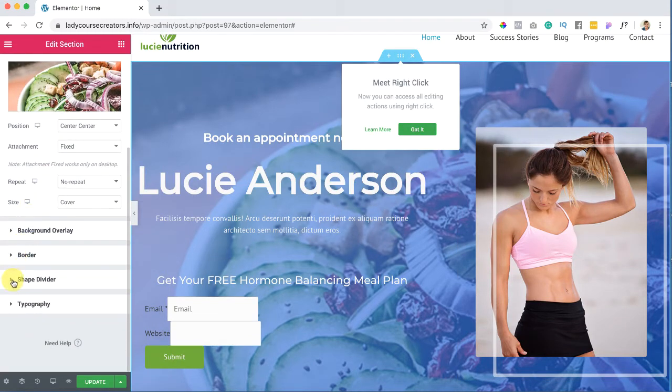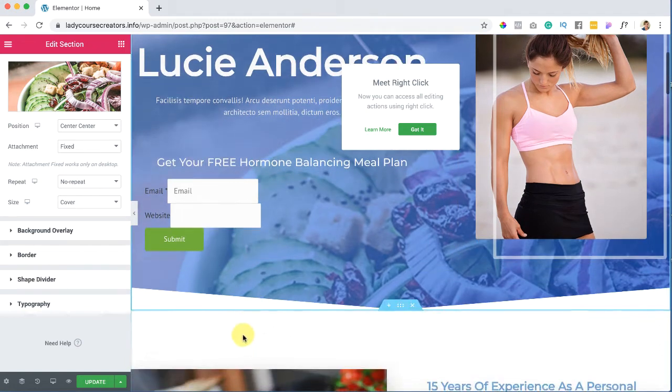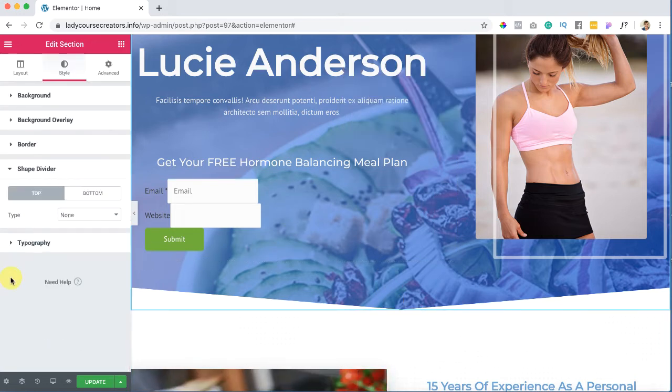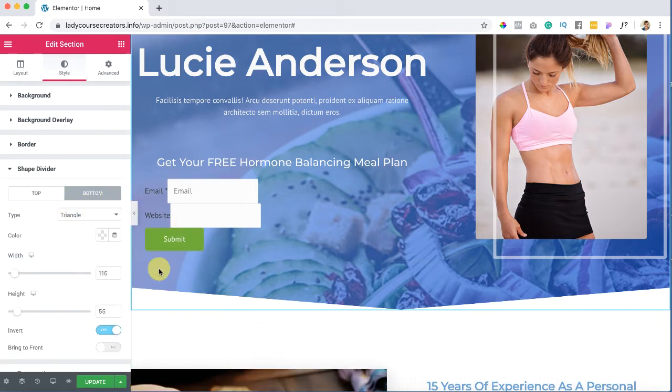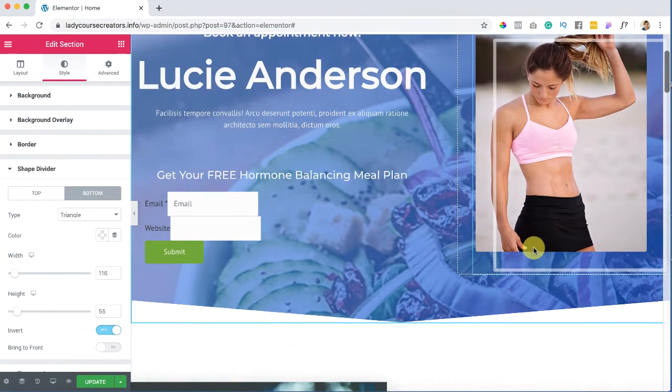It's called a shape divider, and this can create these shapes at the top and bottom of each section. Okay, not for each element, but the sections, and this can really add some cool effects. So here's our shape divider. I'm going to just go to the bottom and see it says triangle. It's at the bottom of this element that we just talked about.